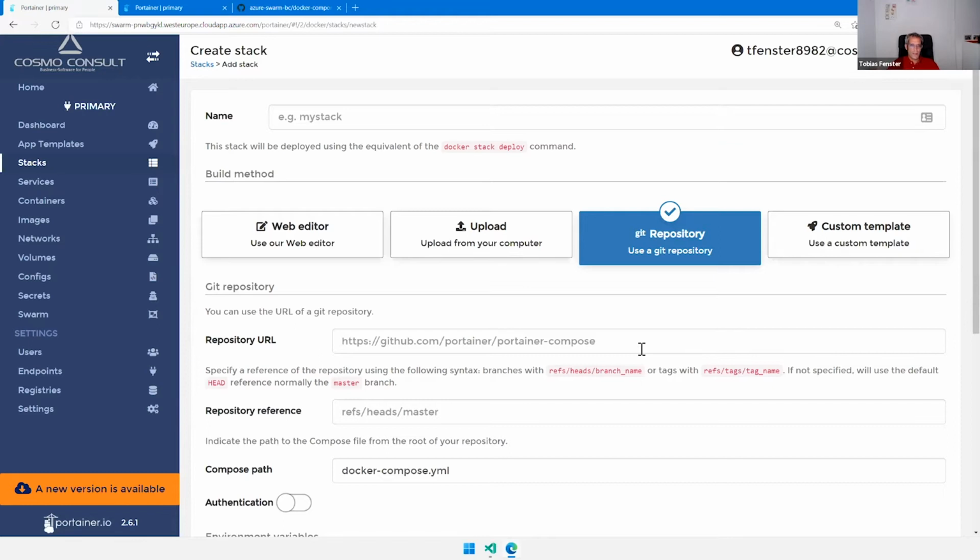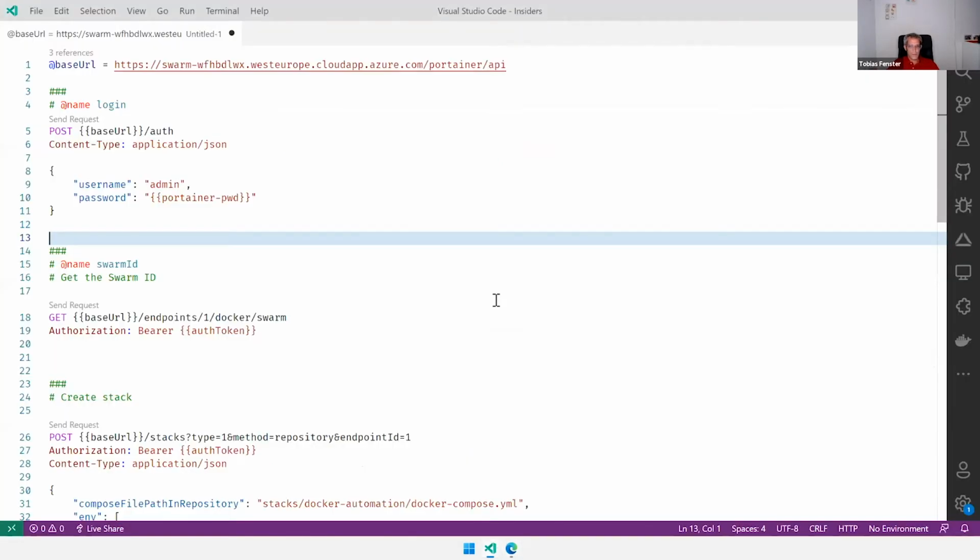So we needed to find a way to do this initial deployment of the Git repo also in an automated way. And fortunately, Portainer has an API that we can use for this. I want to walk you through the steps that we do to do that initial deployment. So what I'm going to do here is use Visual Studio Code and a plugin for that called REST Client, which allows us to do some REST calls in here.